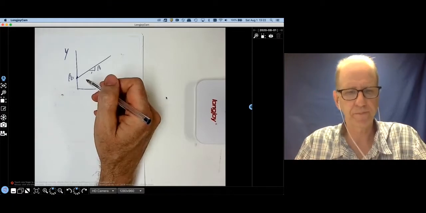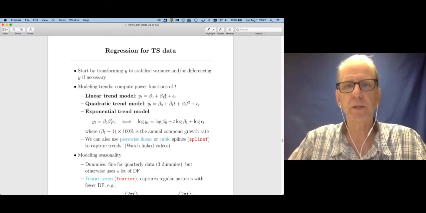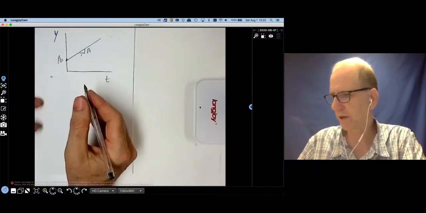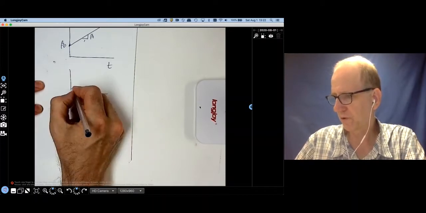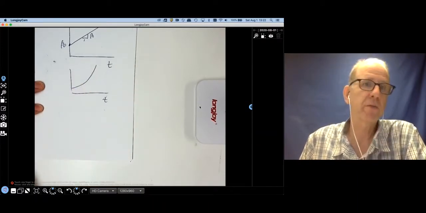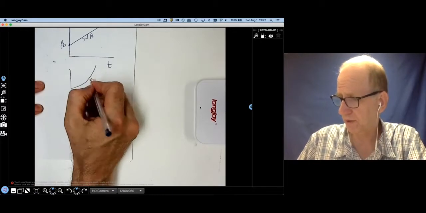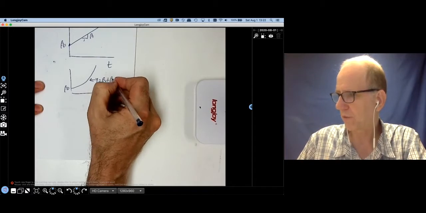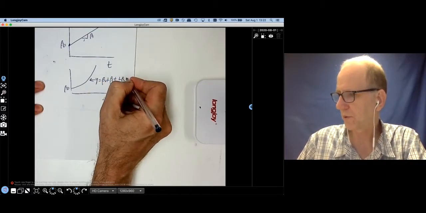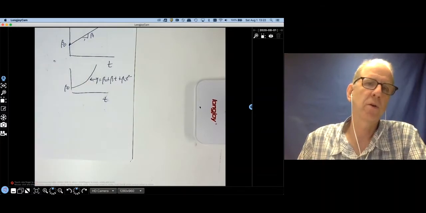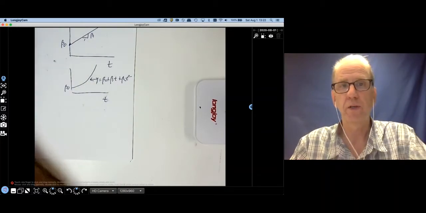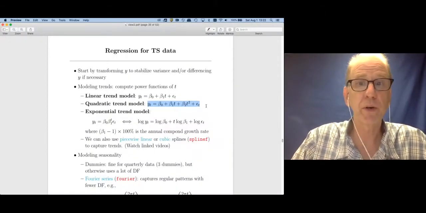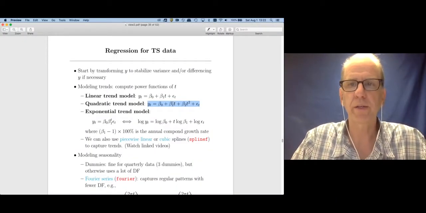Now, we could make this more complicated with a quadratic trend. So a quadratic trend could be something like this, where we have part of a parabola. And so the equation of this is y equals beta 0 plus beta 1 t plus beta 2 t squared. And so if you suspect you've got a quadratic trend, one way to deal with that would be to fit a regression model by adding a quadratic term to t.